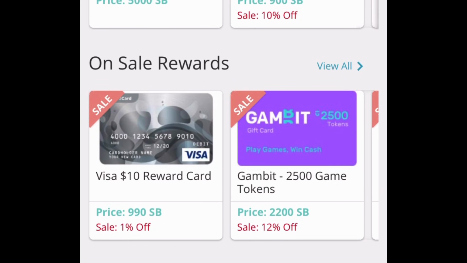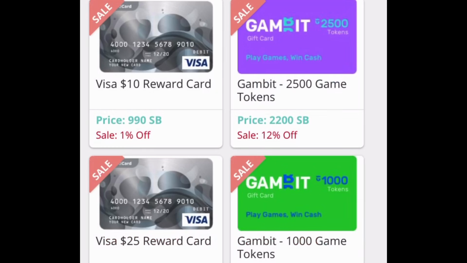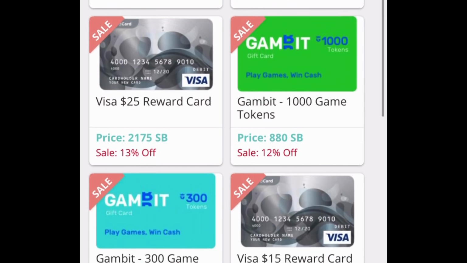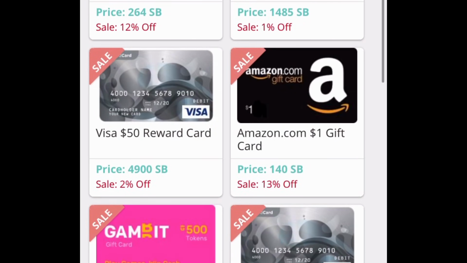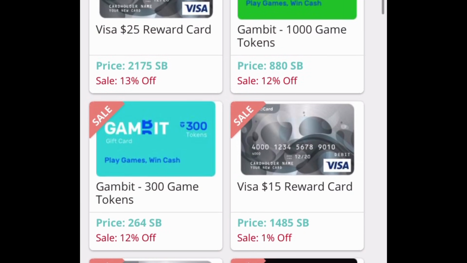So for example, this Gambit, 2,500 game tokens. So the price is 2,200 Swagbucks. So in essence, you're spending $22 to get $25 worth of game tokens. So sometimes there'll be some different rewards on sale. If you want to go through those, just click view all. You can scroll down, see which ones you want. This Visa one, for example, is 1% off.